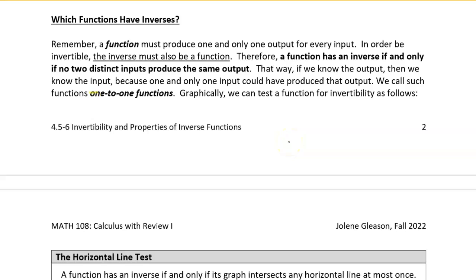All right, so an inverse swaps the input and the output, right? The input becomes the output and the output becomes the input. So in order for a function to be invertible, the inverse has to actually be a function, right? And remember that a function has to produce one and only one output for every input.